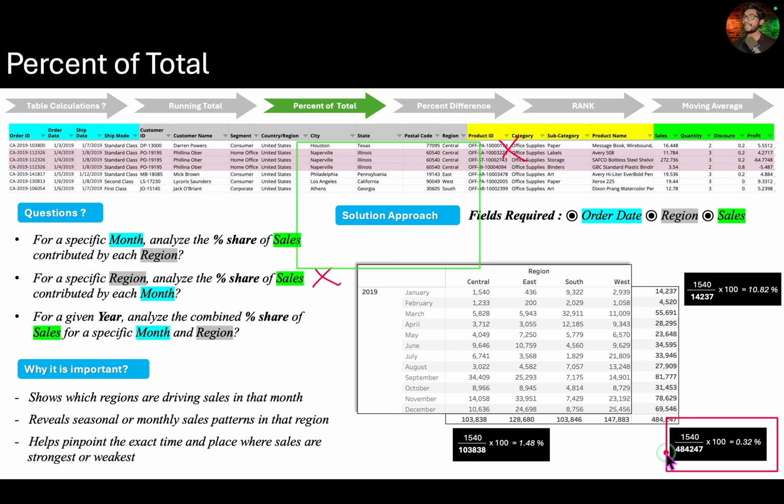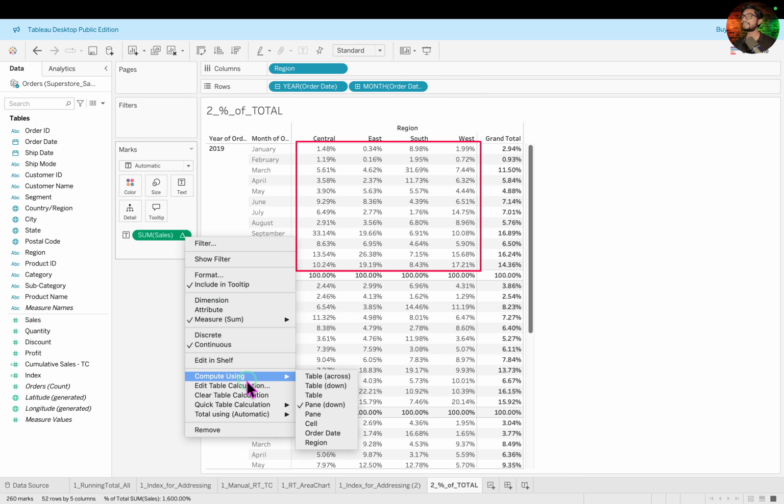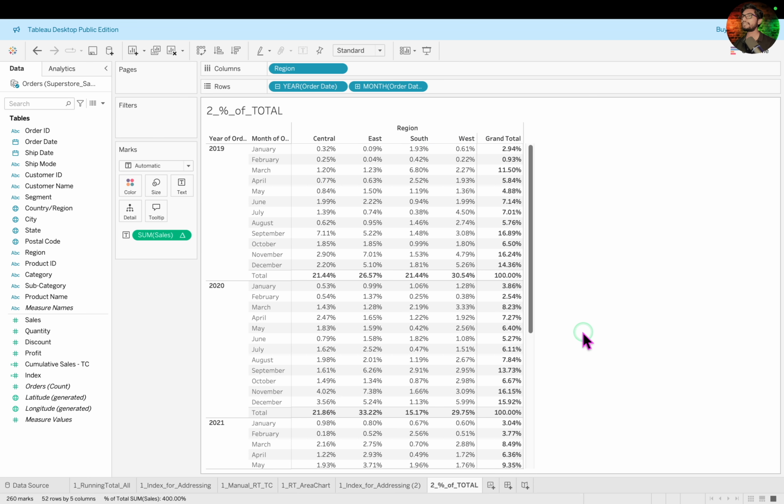Let's see this in action in Tableau. Now that you are familiar with the concept of direction, specifically pane and table, this time we are considering this whole year as a denominator. So we need to use this entire pane as a computation direction. So just right click on the sales pill again, choose compute using, and click on the simple pane. And there you have it. Now all these entries in that particular pane, or in the year, will add up to 100%.